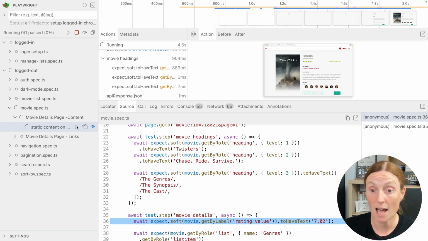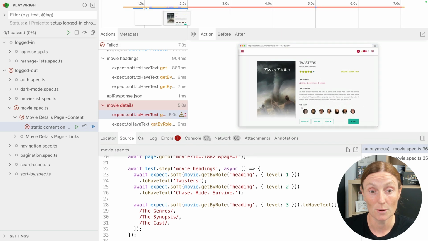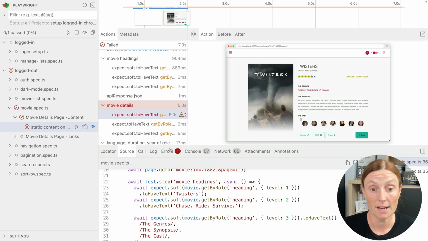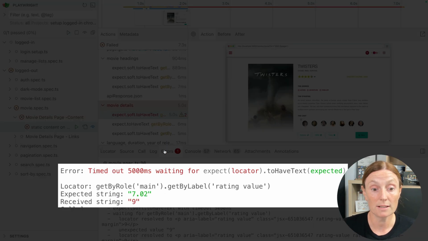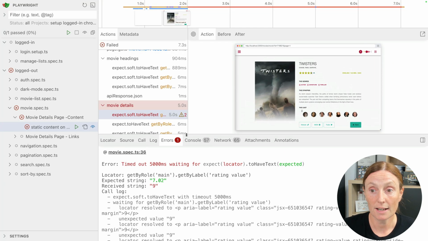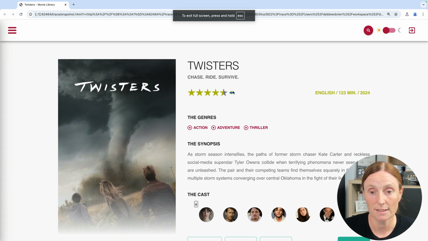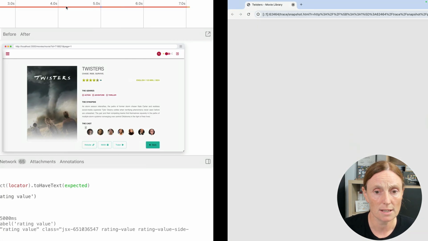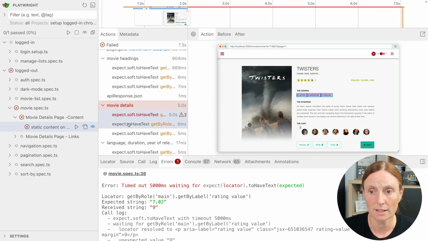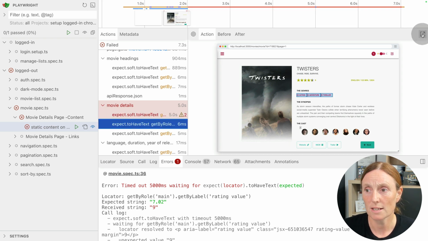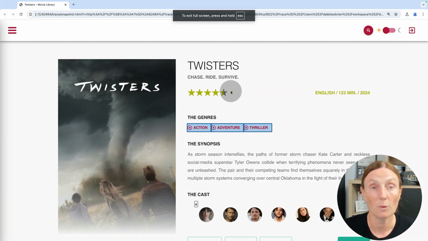So now I'm running this test, and you can see that this test is going to fail. And there we go, it did. And you can see it's highlighted there. And I'm basically saying I was expecting 7.2 and I received 9. And you can even pop that out to the DOM snapshot and you can see 9. It's got this little thing over it because I'm highlighting it here. If I was to click on this one here just to see it easier, we'll pop that out and we've got 9 stars. Okay, cool.